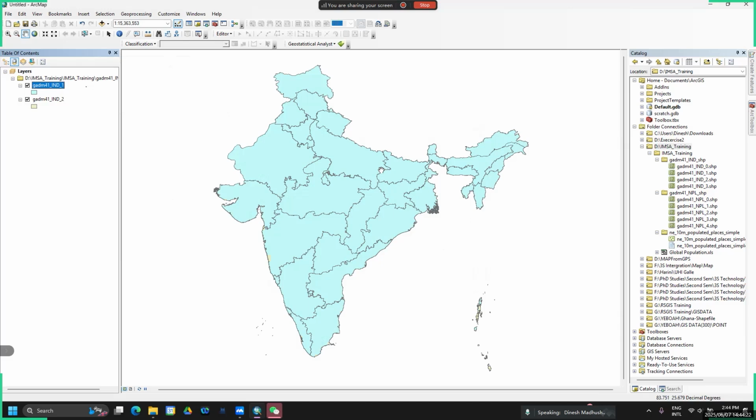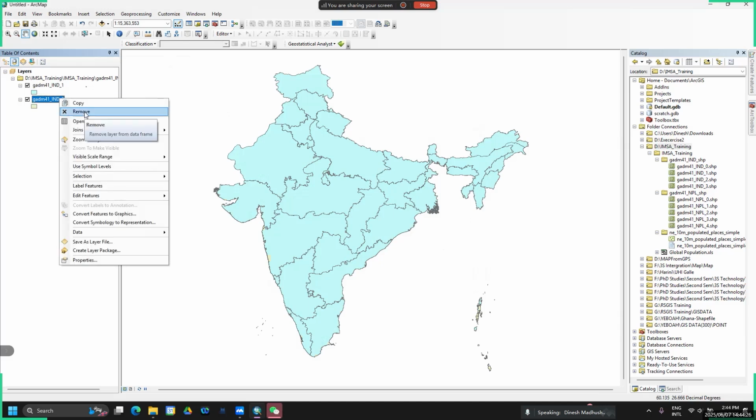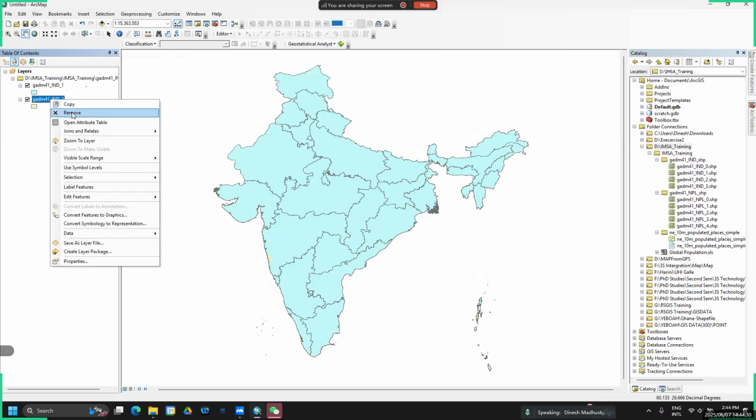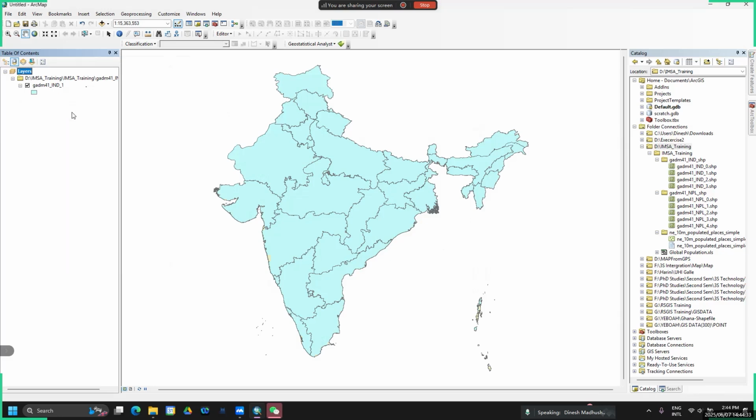I'm removing this too. How to remove this? You simply click over here and remove it. Let's suppose you made some mistake.